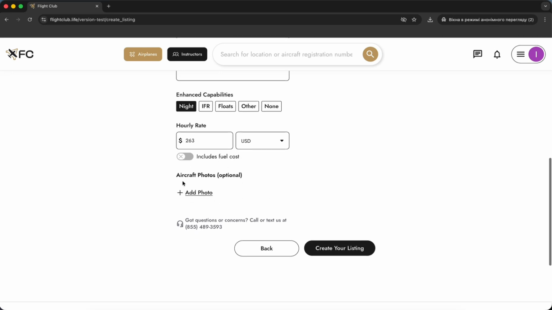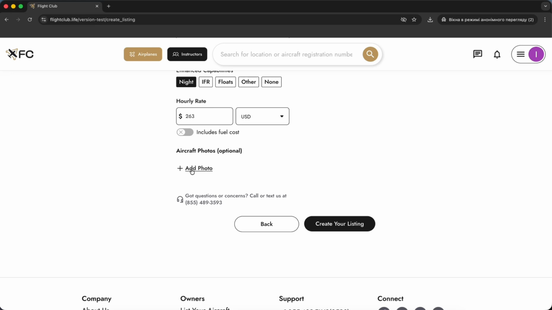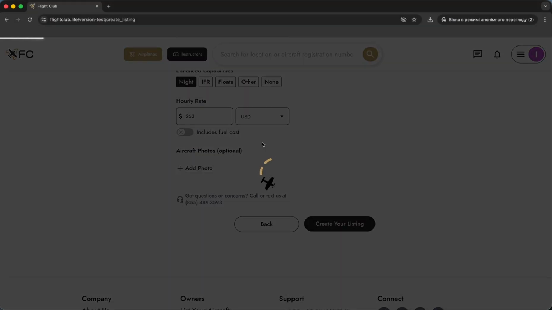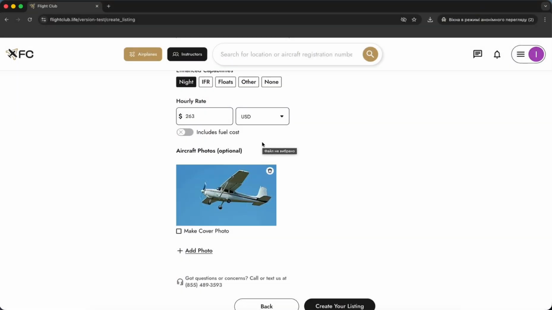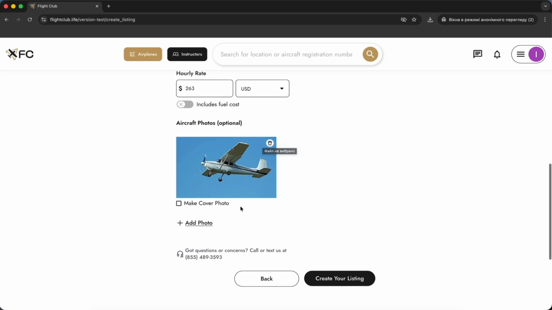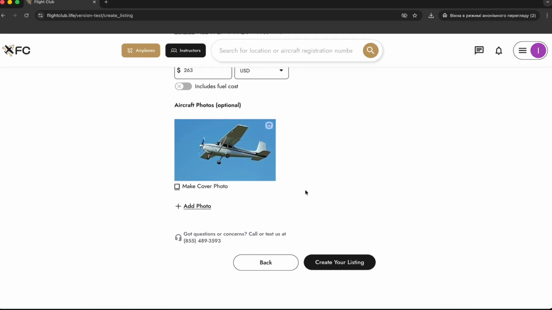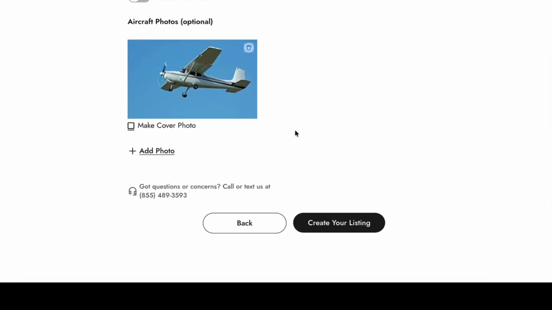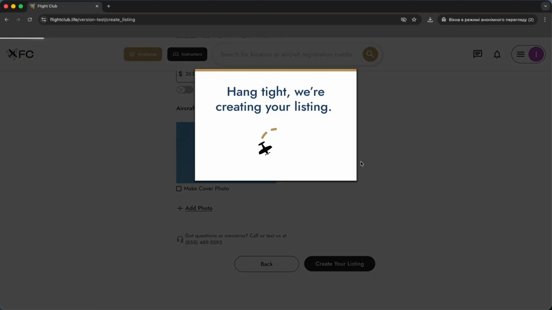On this page, we're going to add any aircraft photos you have. We recommend you add at least 4 photos to your listing to increase your bookings. Once I'm done uploading my photos, I can click Create your listing.